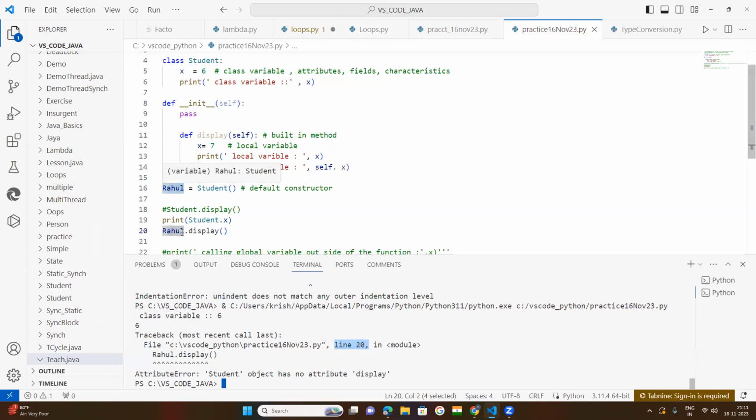Student class object Rahul has no attribute display. This means we need to pass the value here, I will explain later. Even if you pass any value here, it still gives an error. So you will be unable to solve this problem as a programmer, because these are simple margin issues. This constructor is declared just beneath the class, but this constructor is part of your class, so it expected some margin.